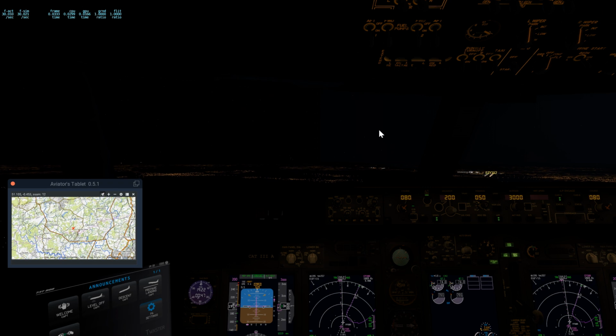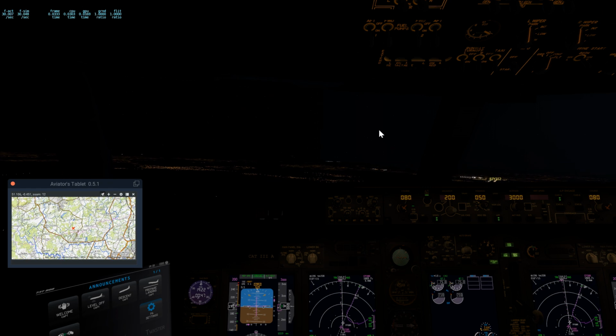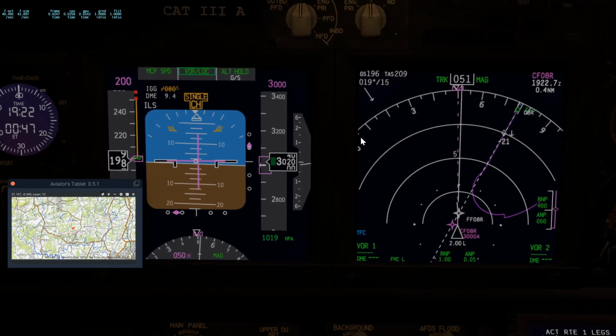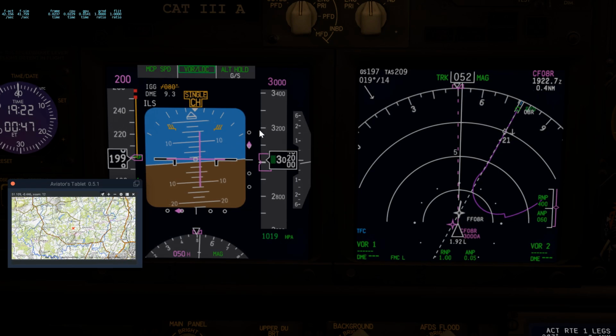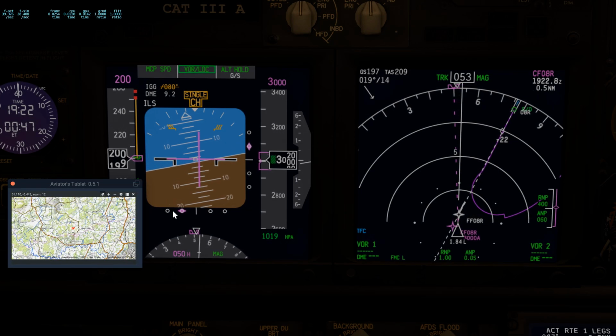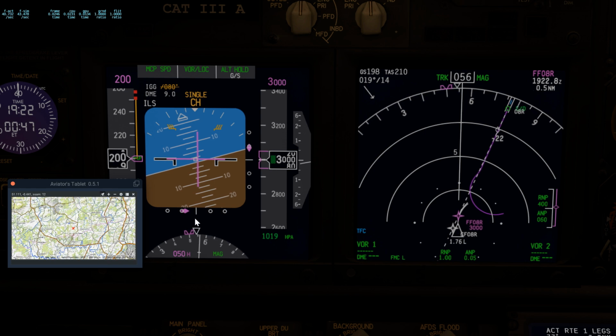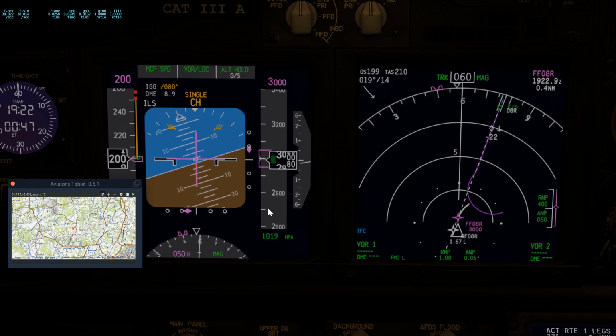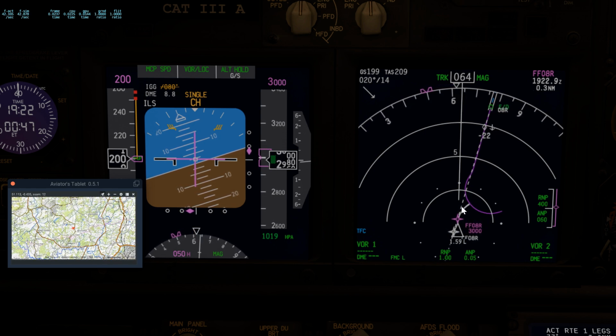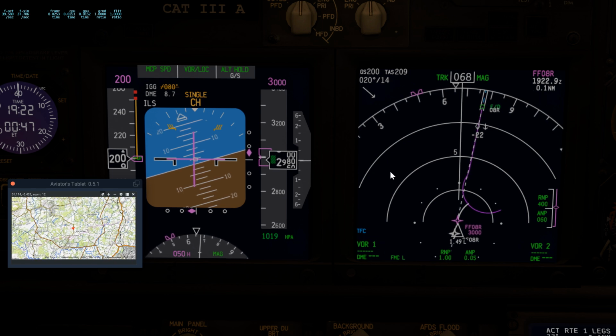Easy 45 Victor Charlie, fly heading 075. Heading 075, easy 45 Charlie. The bug's going down for the glide path and the ILS lineup. And now we're coming down onto it now. There's Gatwick.